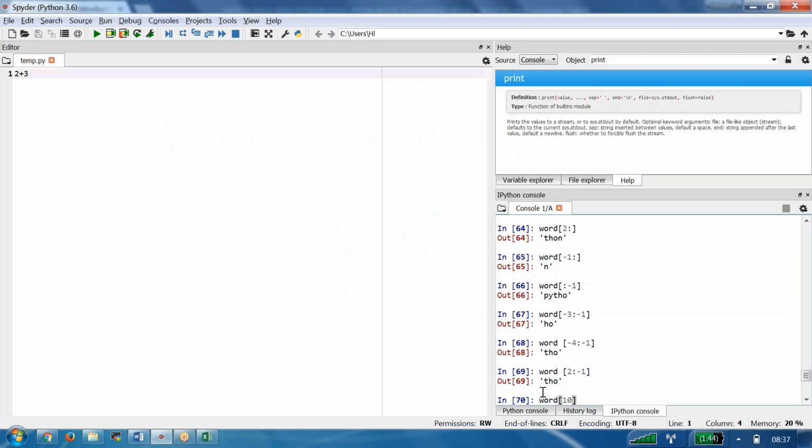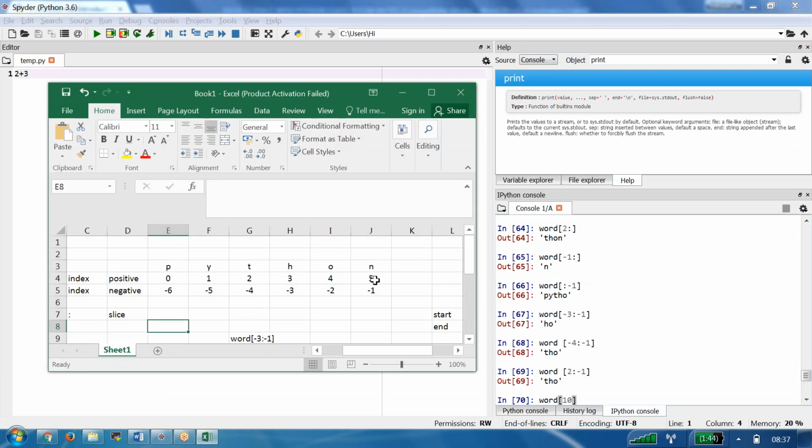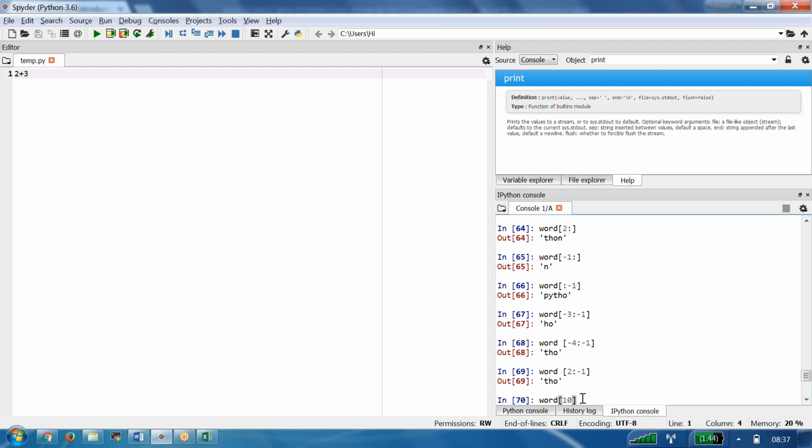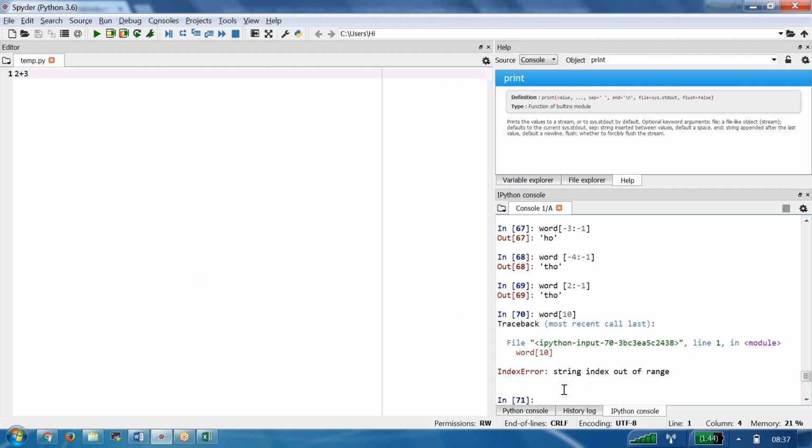Tell me, do we have the 10th index in our data? Is the 10th index available? No. Up to what index is it available? 5 only. But I am asking for the 10th index. It is out of range, so it says string index out of range.